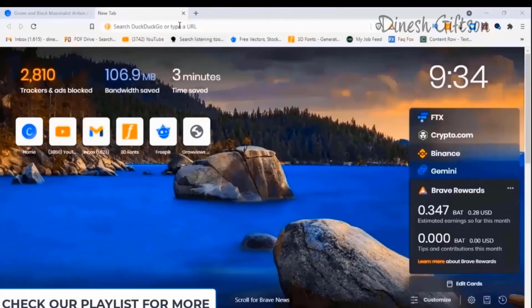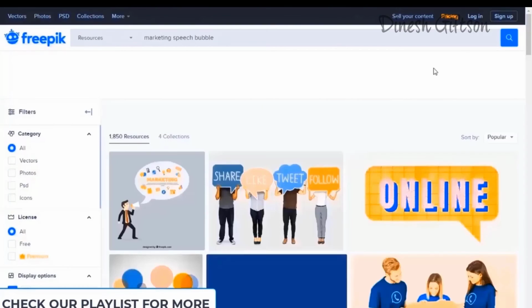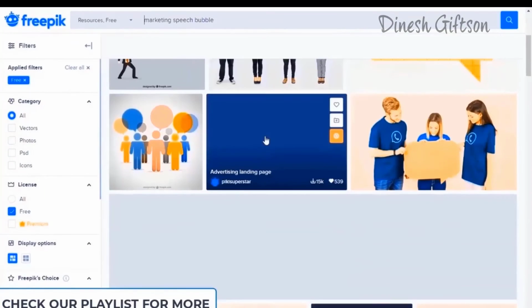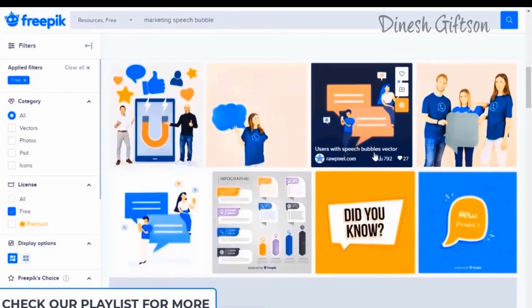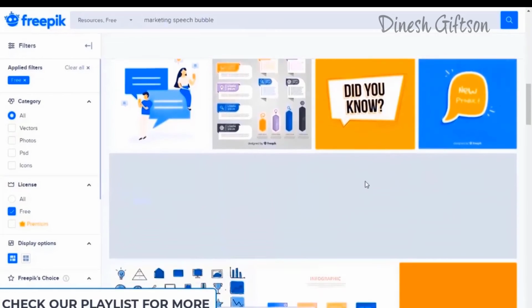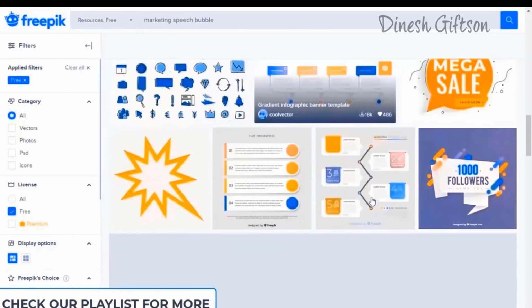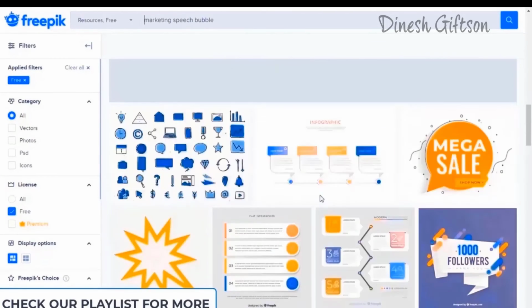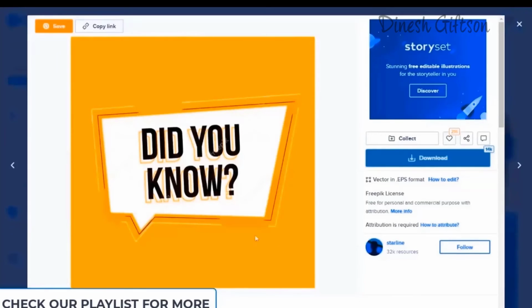And if you want to add text or a speech bubble to your design, go ahead to Freepik and type in speech bubble. Find the one you want. I like this. You can also scroll down to find some other images like that, but I'm using this one. Just click on it and you can edit this picture in here as well.